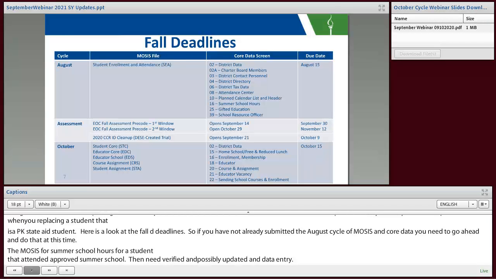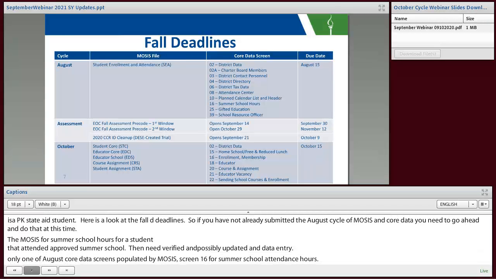The majority of the August core data screens will roll over from the prior year, so you would just need to update as needed.